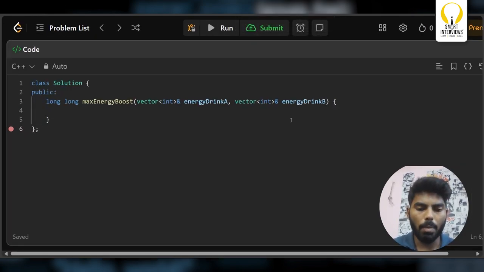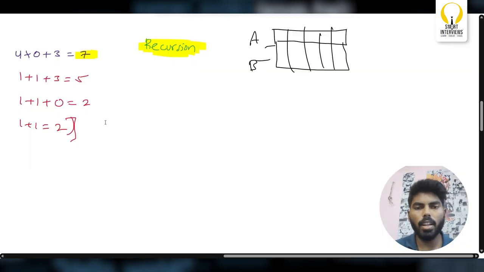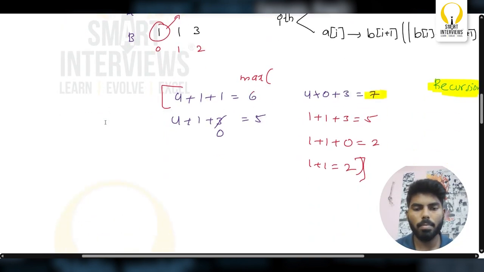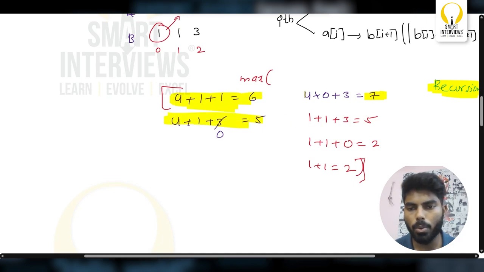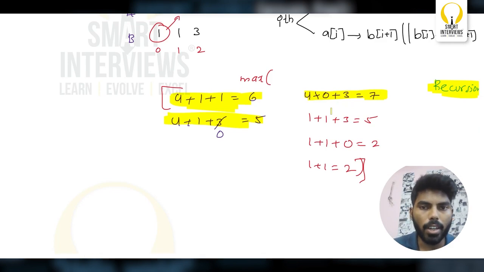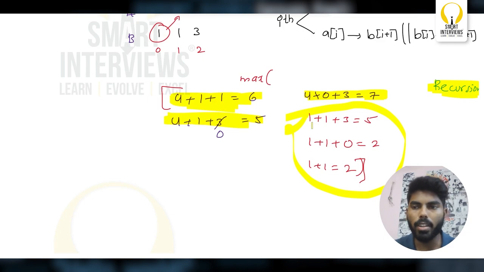Okay, so we can use tabulation simply like this. First you need to get the size, which is energyDrinkA dot size. Now you are going to declare a vector of long. Since there are two ways, if you see here the highlighted part, all these three possible ways are starting if and only if I start with container A, right? And the remaining three are if I start with container B, which means there are two states that I need to maintain, right?